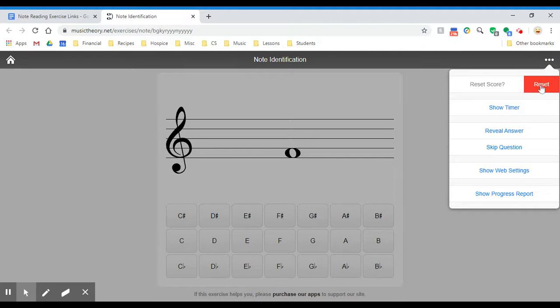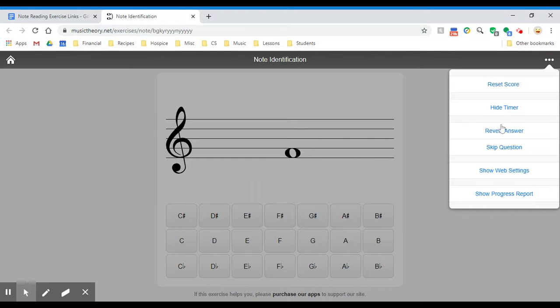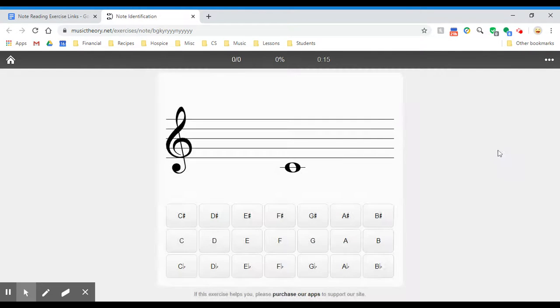It asks me if I'm sure. I can do that again. There's a few other things you can do. You can do show timer. There is another mode called challenge mode where I'll say, can you get 20 right in 2 minutes or something like that. You can hide timer. You can skip the question. And if you skip the question, I think if you don't answer correctly, let's see what happens.